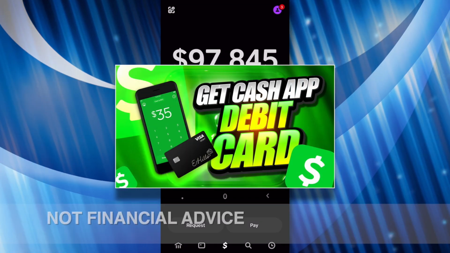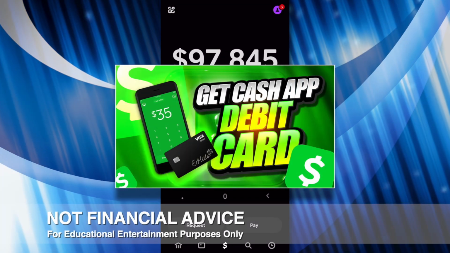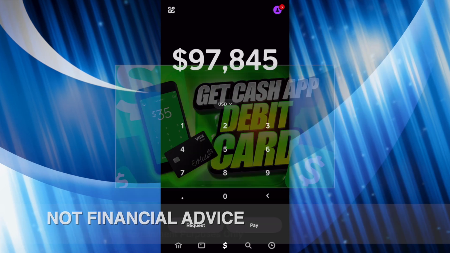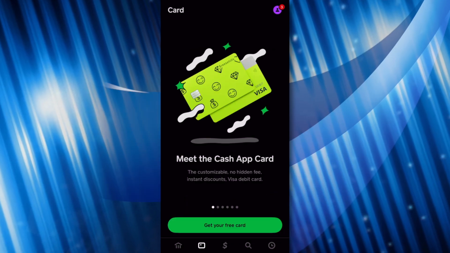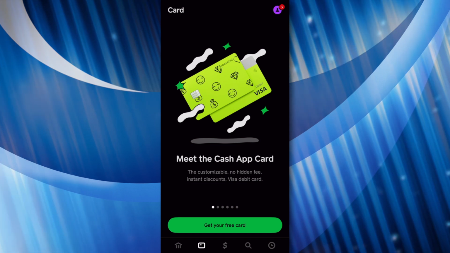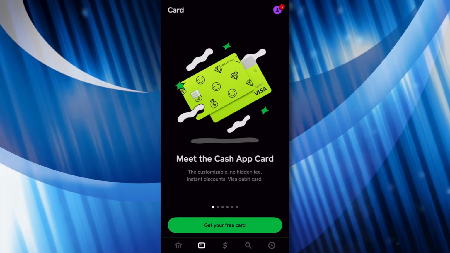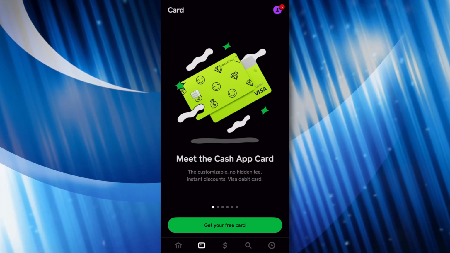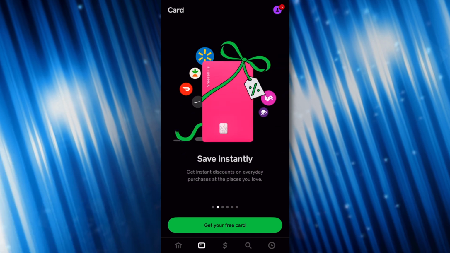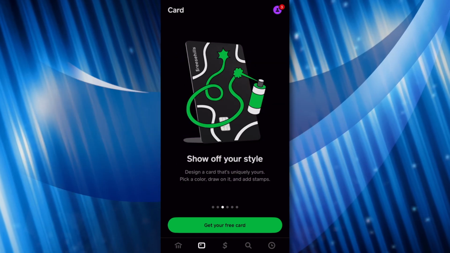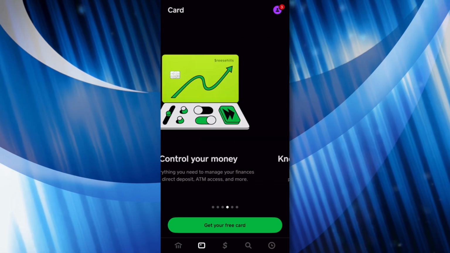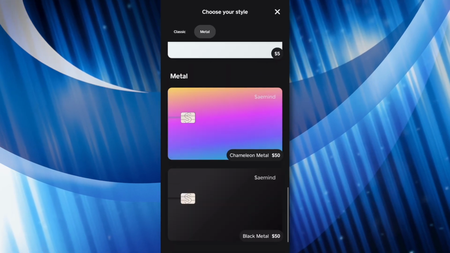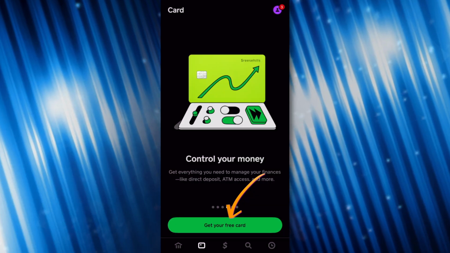I'm going to show you today how to get your Cash App debit card. So all you have to do is click on the debit card icon there, and then you will see this pop up. It says, meet the Cash App card, the customizable, no hidden fee, instant discount Visa debit card. So you'll see here you can save instantly, show off your style, and control your money. So all kinds of different great features there. All you have to do is click on get your free card.